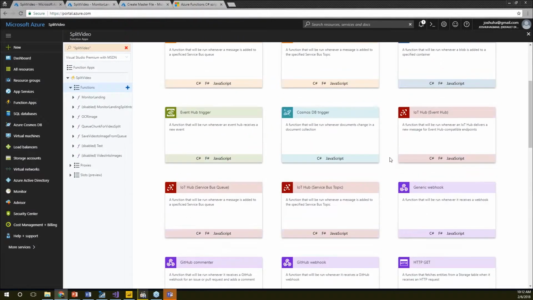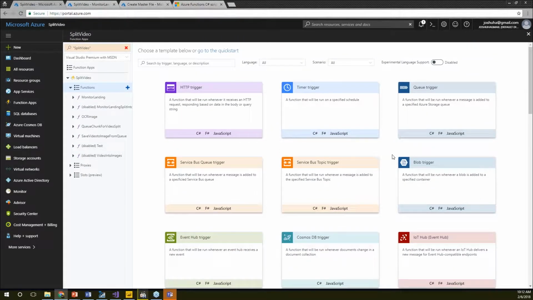Now, there is experimental language support. Some of these triggers can support other languages, mostly the web-enabled ones. So if I turn this on, you'll see a lot more languages pop up here. So we see things like Python, PowerShell. I think there's PHP for some of these. So again, a lot of these web-based triggers will allow support of other languages, but it is experimental. It's not mainstream yet.